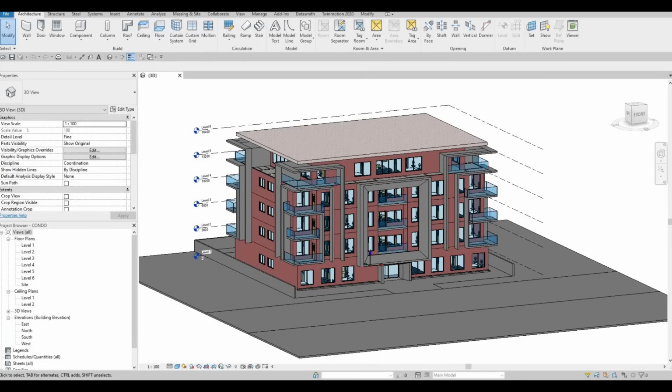In today's video, we're gonna continue working on part 12 of this low-rise condominium. Let's get started.